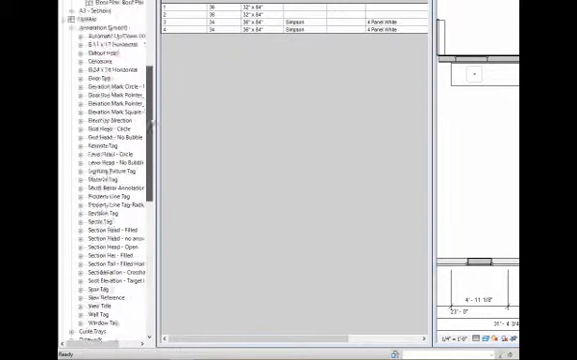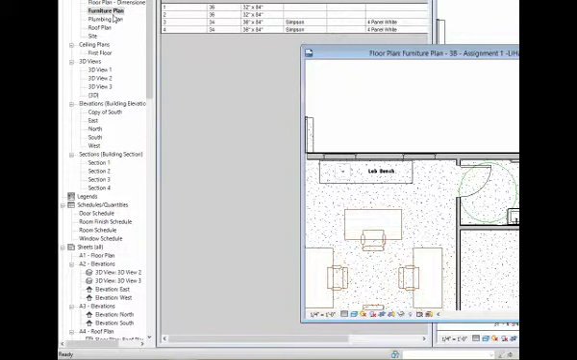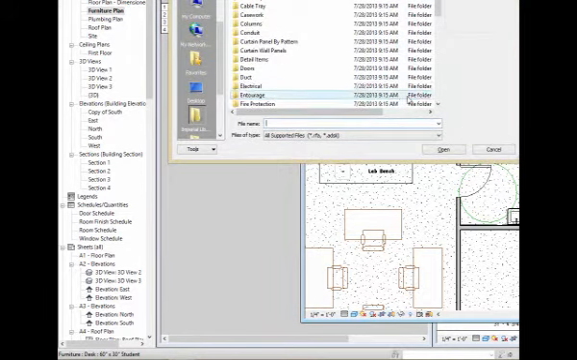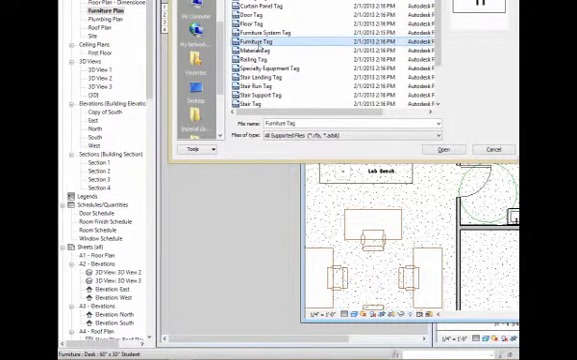So if I went back and went to, say, the furniture plan, and I wanted to tag that furniture, I could say, annotate, and tag. And when I click on that, it'll say, hey, there's no tag loaded for furniture. What do you want to do? So I'll say, sure, let's go ahead and load one in. What you need to do is just go to the annotations in the library, and you'll find a furniture tag in there somewhere. No, it looks like it's not at the highest level. It's probably buried under the architectural items. And there's a furniture tag.